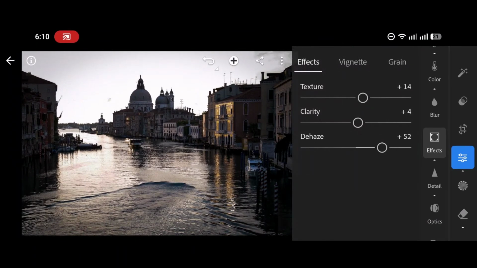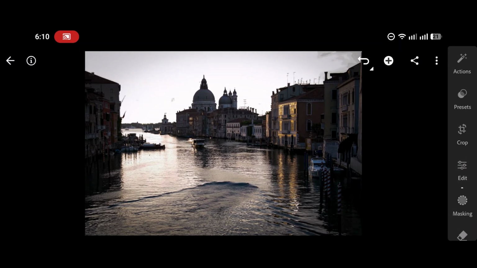And that's it. You now know how to dehaze in Lightroom Mobile using the Effects panel and the Dehaze slider. It's a fast and simple way to make your photos look cleaner, sharper, and more professional.